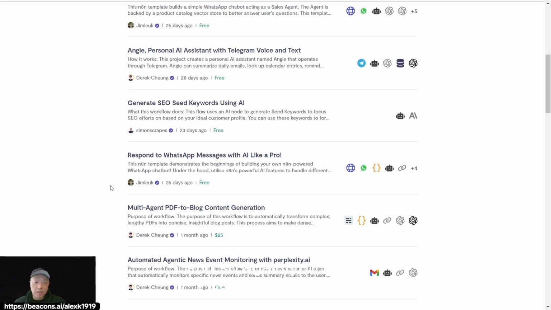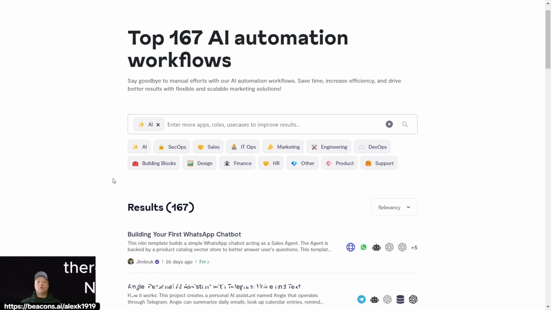examples. And so again, there's no excuse for you guys to not be able to create some level of automation for your business or for yourself, whatever job you might be in.